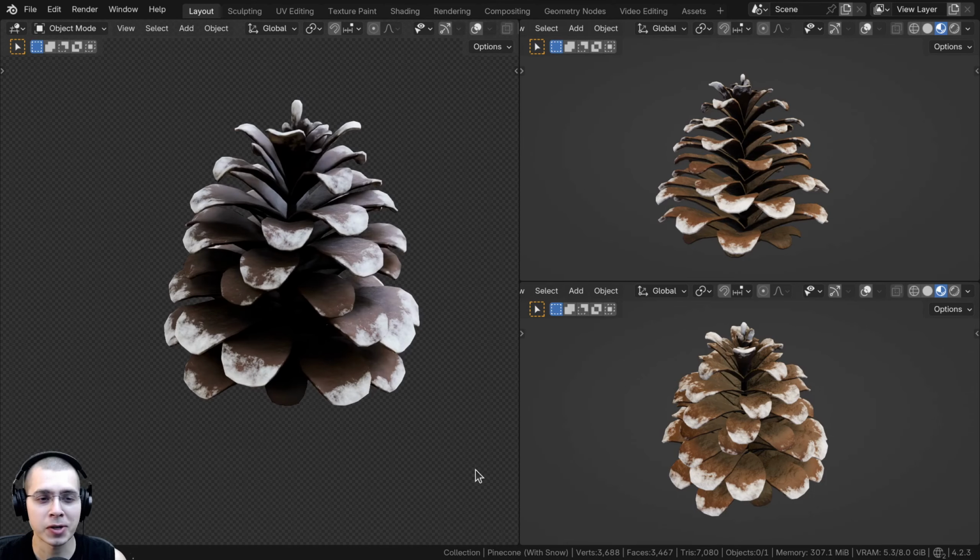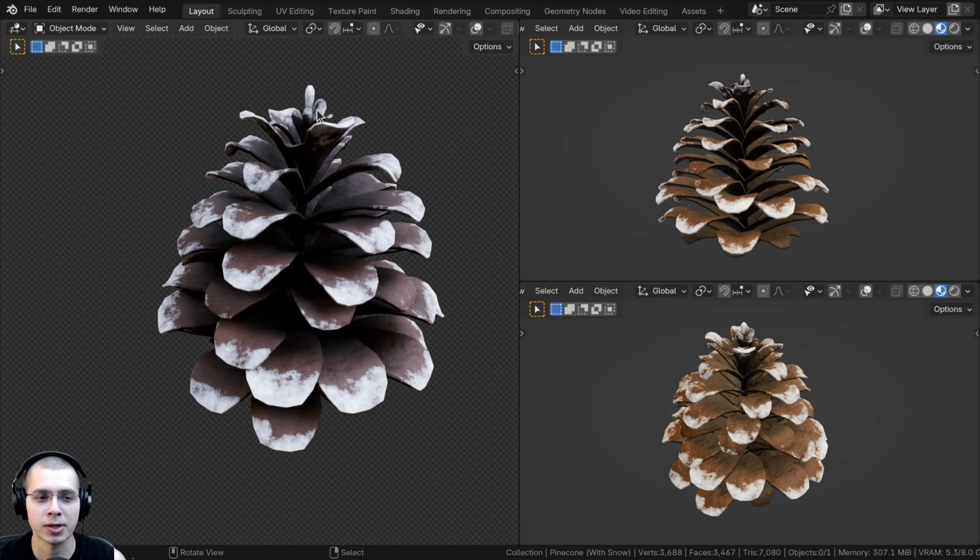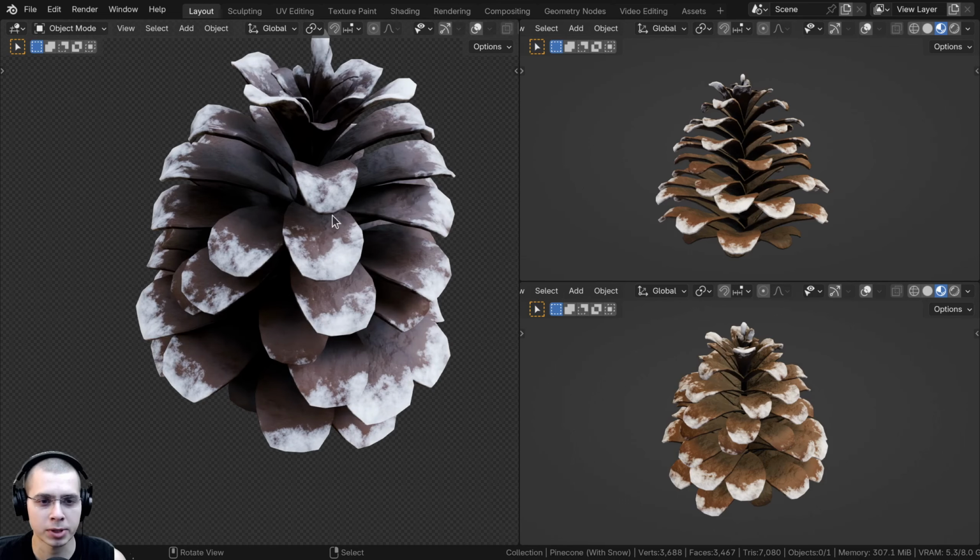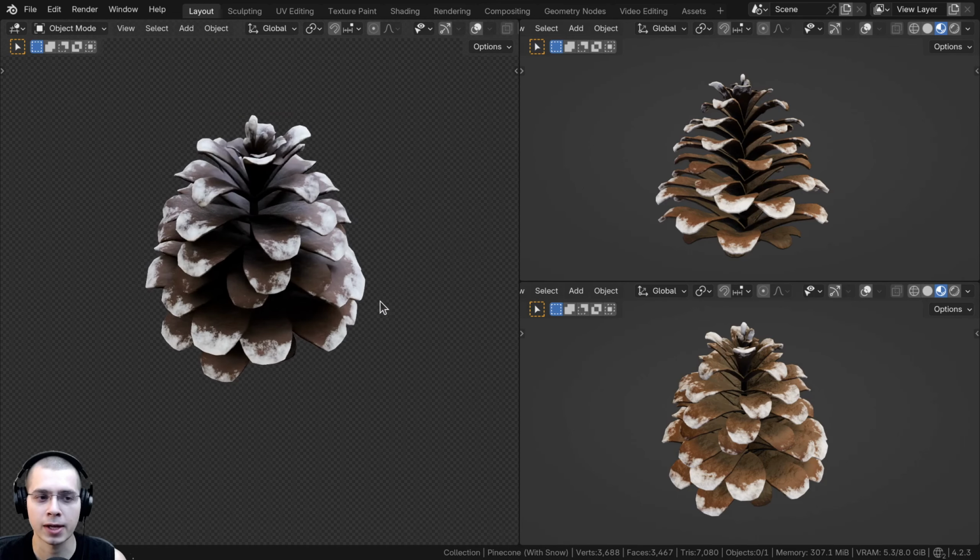In this video, I'll be showing you how to create this stylized pinecone in Blender, and then we'll also be creating a simple procedural material to add some little bits of snow on the edge of the pinecone.